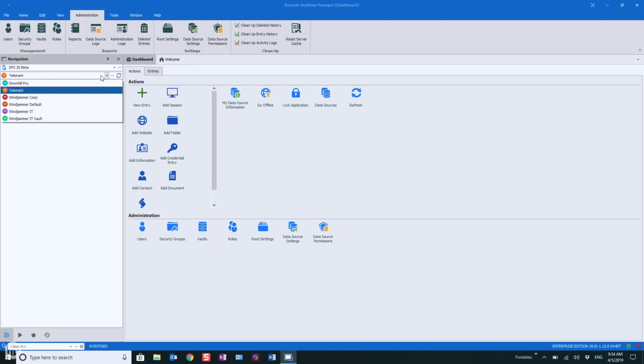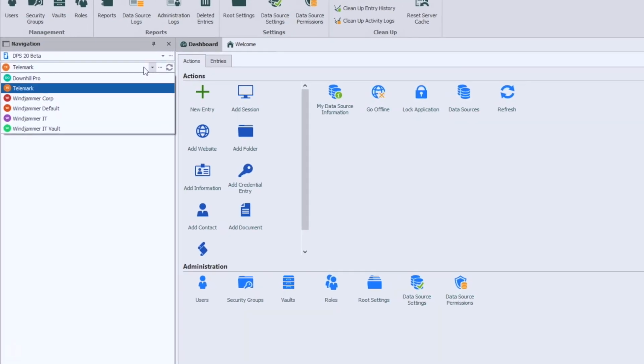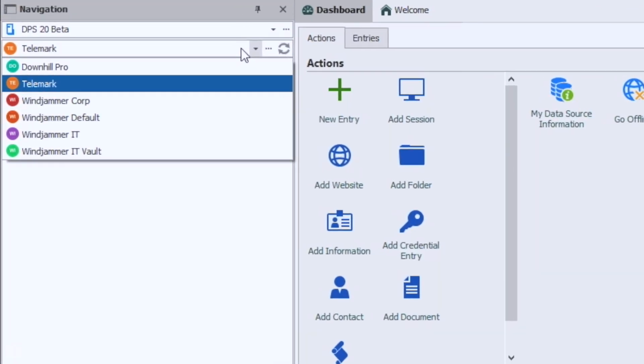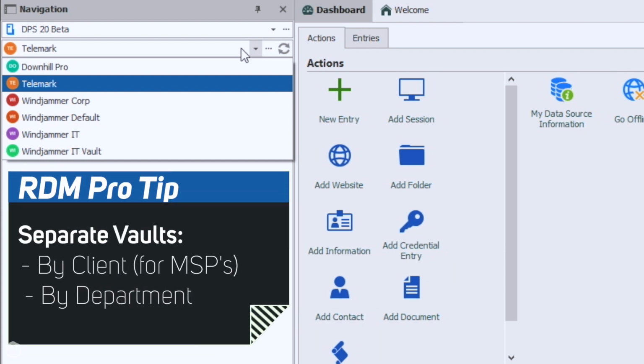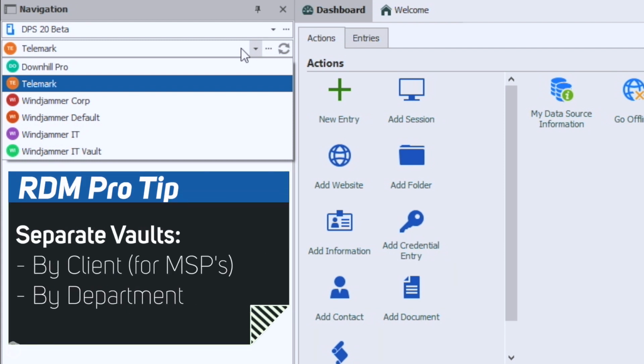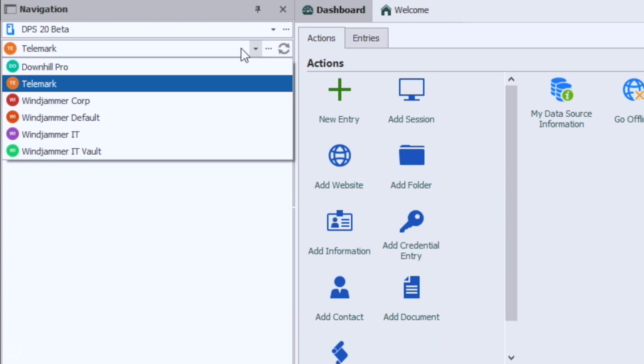If you're a managed service provider, I would recommend separating vaults by client. If you are working in an organization, it might be a good idea to separate it by department. That way, you have an easy mental map of where everything is, and you're not scrolling down the navigation pane trying to find things. Absolutely, that's a great idea.